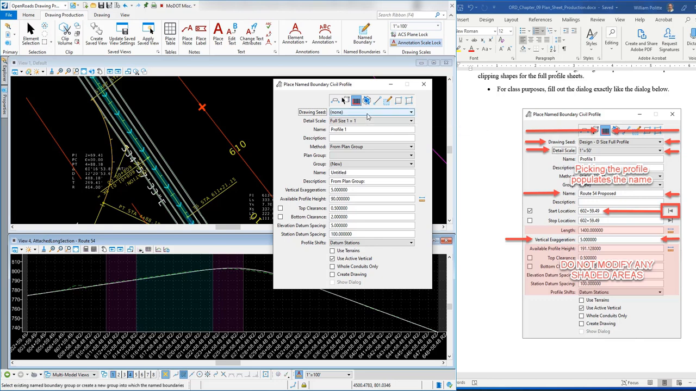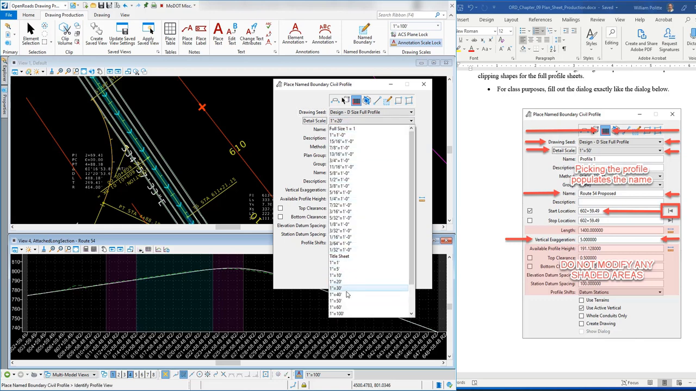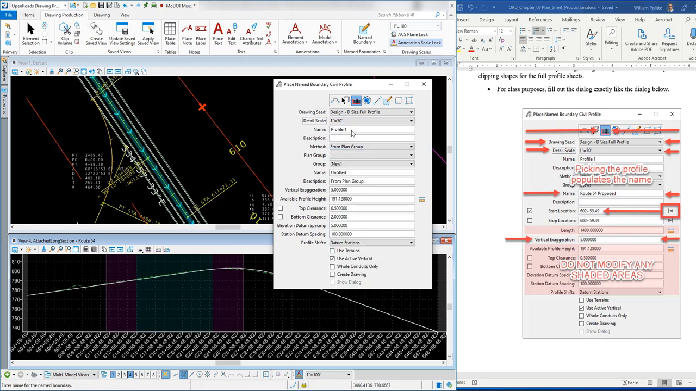I will change my drawing seed. I want to see a full profile, so I'll select that. The scale we're going to use on this is 1 inch equals 50, like so. And then the next part, what I like to do is go out and select alignment.